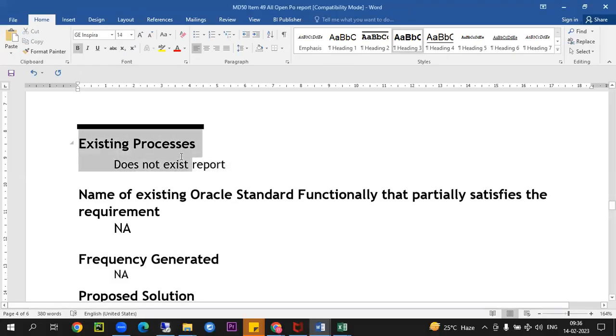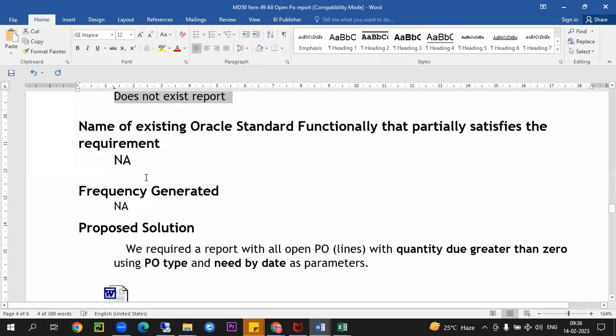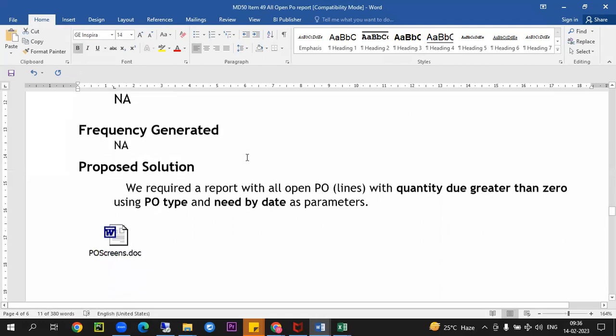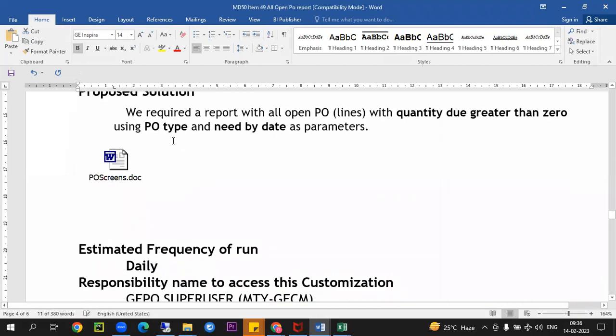So are you okay with this? Does a report already exist? There is no report meeting your criteria. That's why you are going with a new report development. Now, the name of the existing standard functionality that partially satisfies the requirement. There is no requirement like that. And then the proposed solution: we require a report with all open PO lines with quantity due greater than 0, using PO type and need by date as parameters.